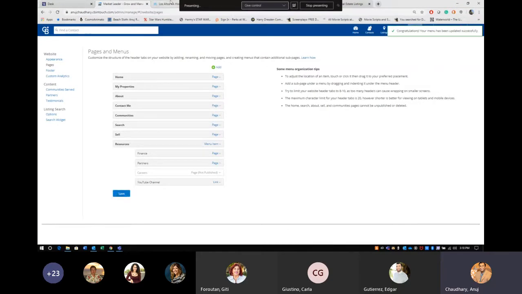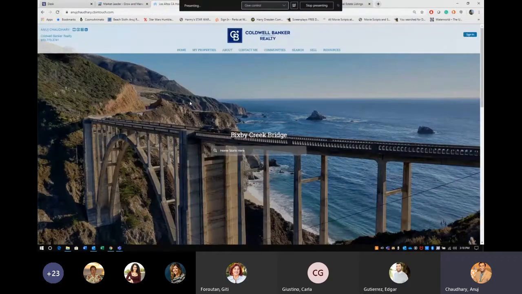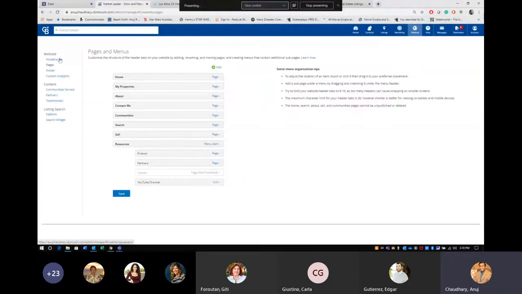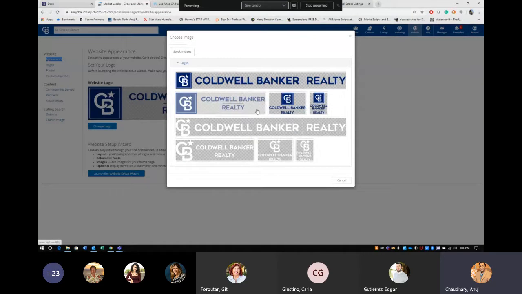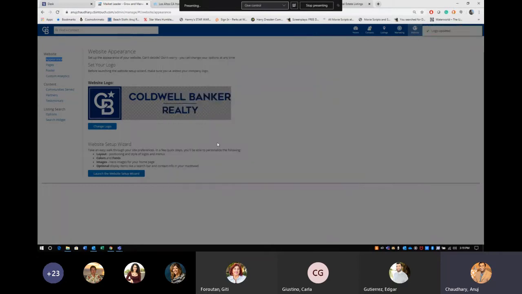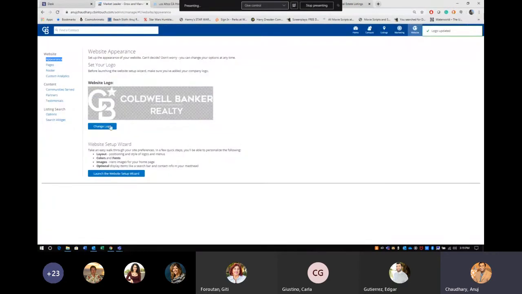So let's say the first thing you want to edit is the design and layout of the shell that makes up this page. That starts right here in appearance. So I'm going to click on appearance. This is where you can see the website logo. If you hit change logo, you've got all of the company options in here. If you are a global luxury certified agent, you will also see global luxury options as well. If you are not, then obviously you will not. Any of these changes do take a little time to update in the system. So if I did make a change, it wouldn't happen right away. But that's as easy as doing that.